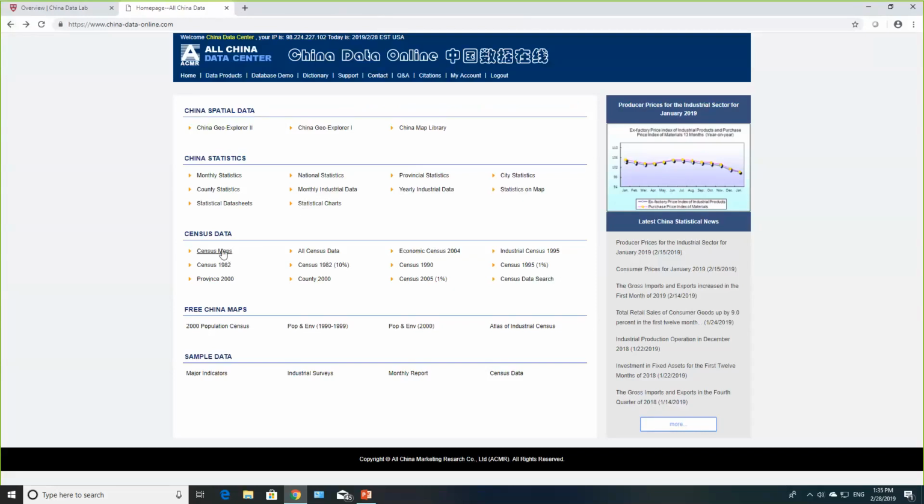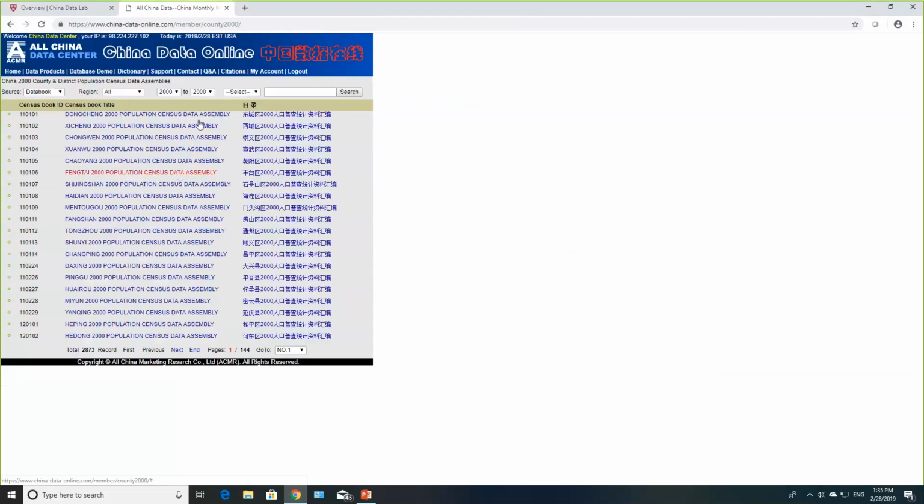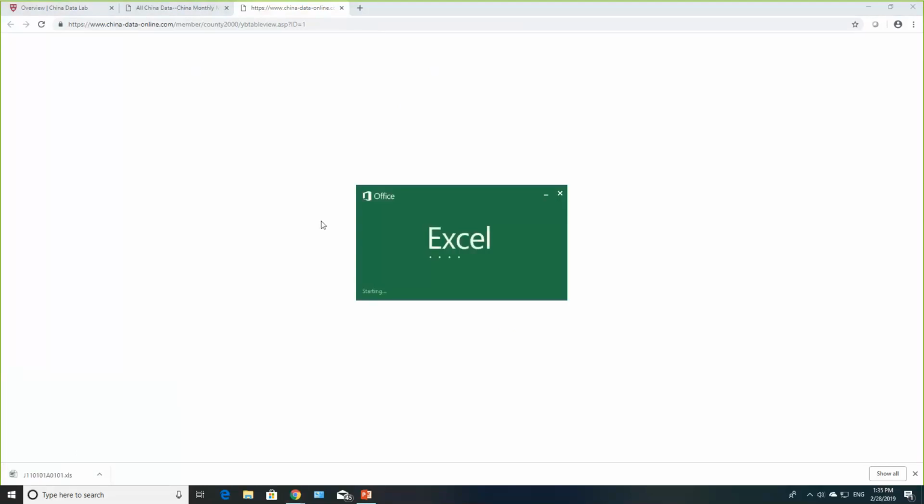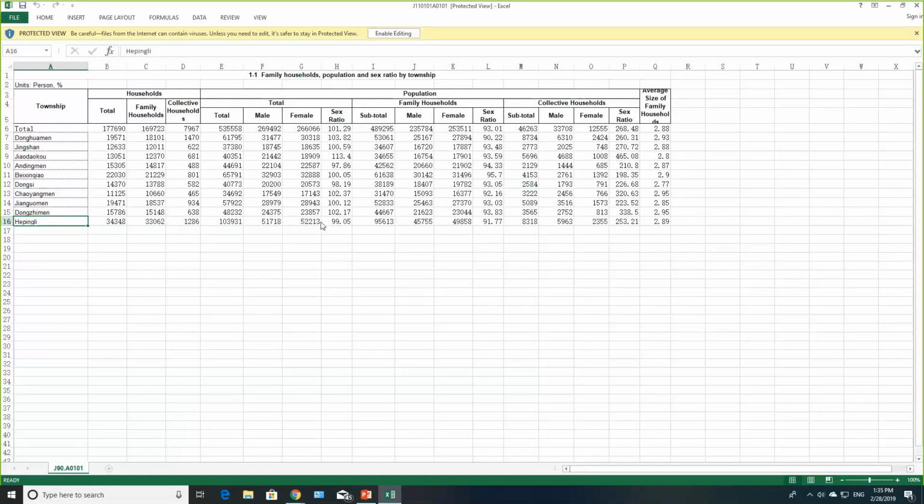For the census data, we have data from different population censuses and economic censuses. The most complete are the 2000 population census data. Those census data are available at province and county levels, so you can easily retrieve the data from electronic tables. This is very straightforward in an Excel file, but if you would like to extract one variable across different regions, it's very time consuming.